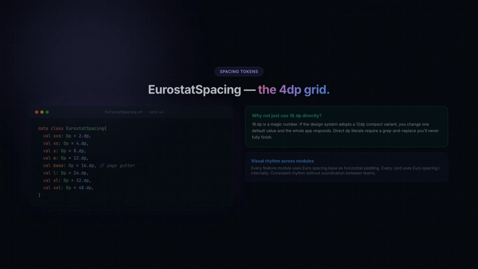Open EurostatSpacing, 8 properties on a 4dp grid. XXS is 2dp, XS is 4, S is 8, M is 12, base is 16, L is 24, XL is 32, XXL 48. Base is 16dp, the standard page gutter. Every screen uses euro.spacing.base as its horizontal padding. Every card uses euro.spacing.base as its horizontal padding. The grid ensures visual rhythm across modules without coordination between feature teams.